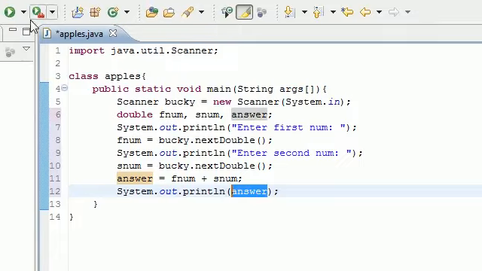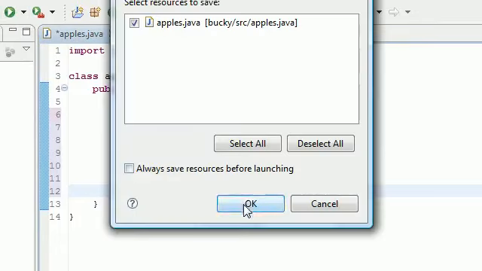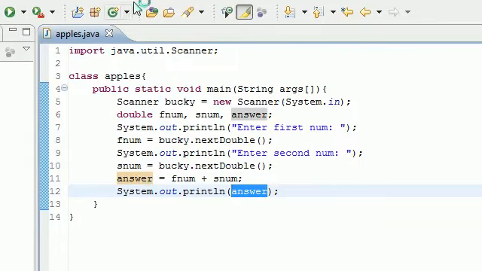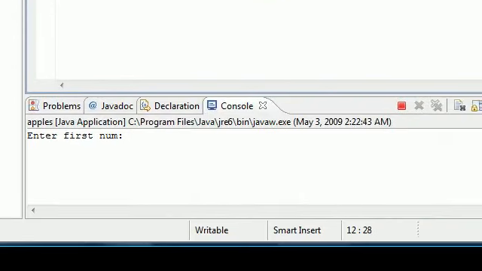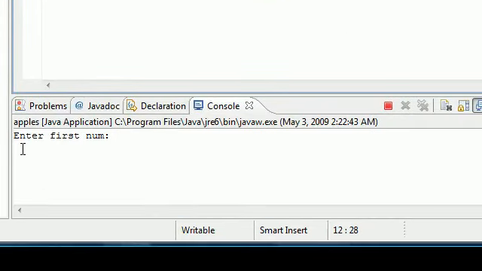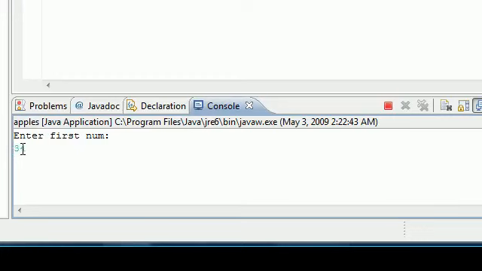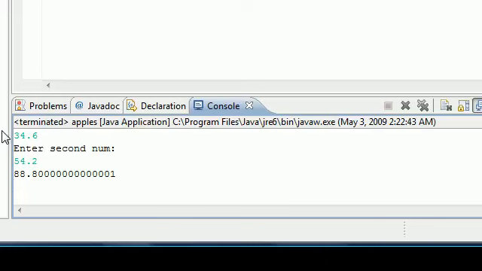So go ahead and run this program, and hopefully I didn't get any errors. And here's our program right here. Enter first number. Let's do 34.6. Move my cursor out of the way. Press enter. Enter second number. 54.2. Press enter. It's going to give us our answer.